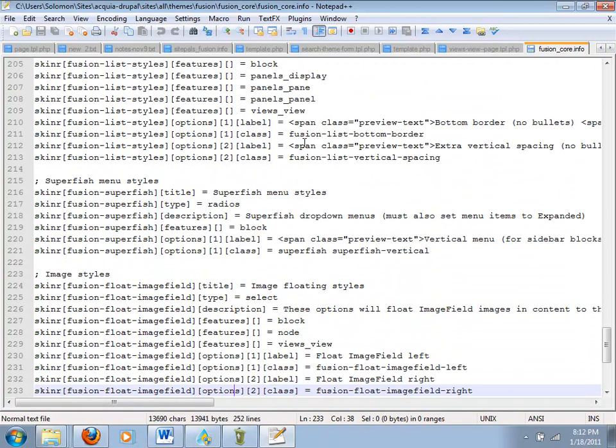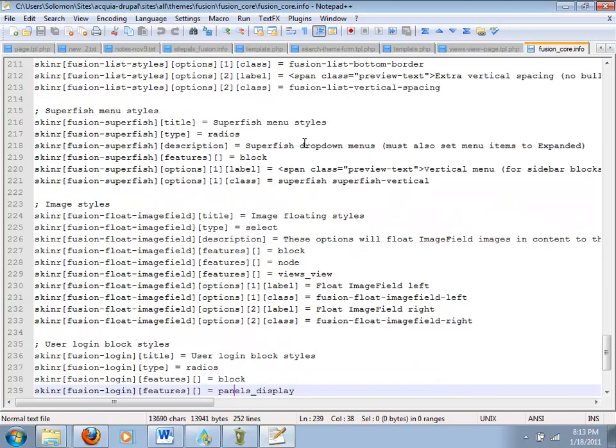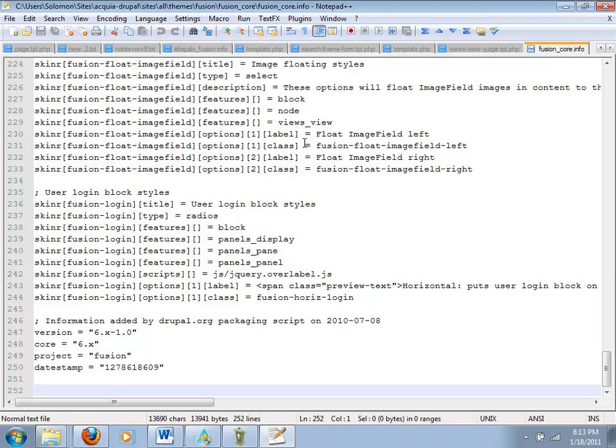Lots of Skinner styles. This is interesting, and a lot of people that use Fusion I've seen don't mess with this. There's a lot of options you can set in the Superfish menu without having to do a bunch of manual code. I'll show you one I did with icons and rounded corners and slower animation and all that stuff. Okay, and there's the information about the packing script. So we're done with the info file.